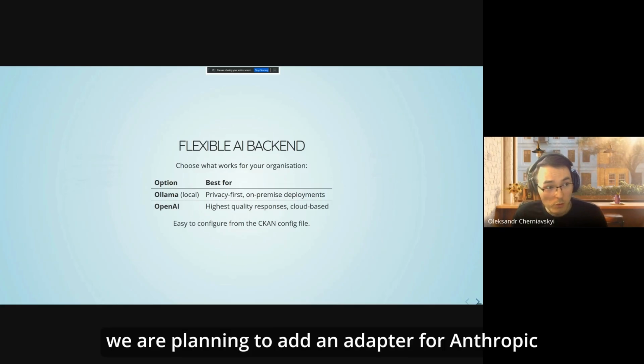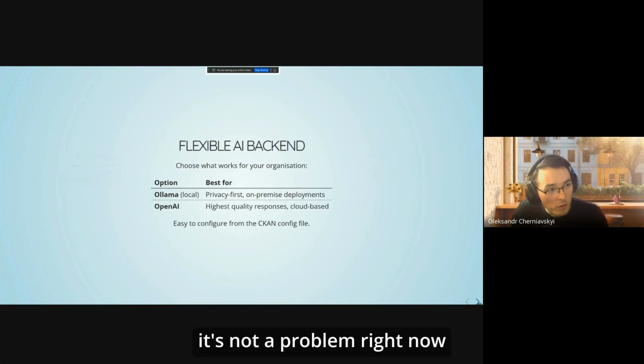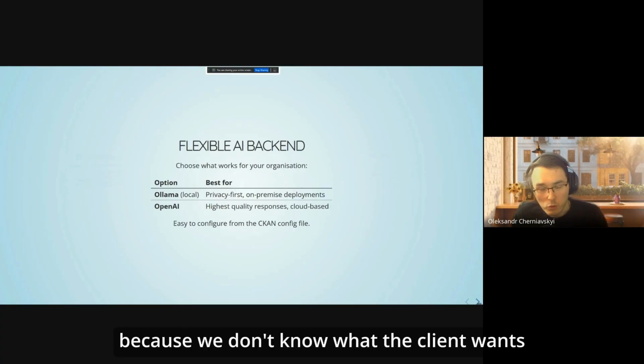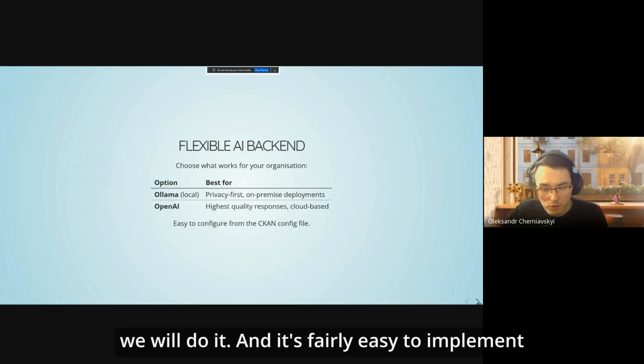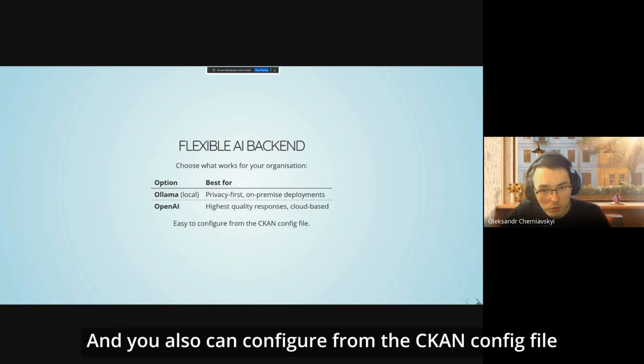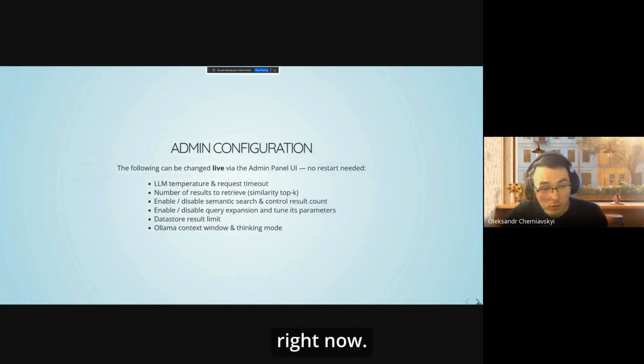For example, we are planning to add an adapter for Anthropic, I guess, the Claude model, and we can add more. It's not a problem right now. It's just not our goal, because we don't know what the client wants at this point. If they want to work with Anthropic, we will do it. It's fairly easy to implement, and you can also configure it from the CKAN config file. I will talk about the configuration right now.